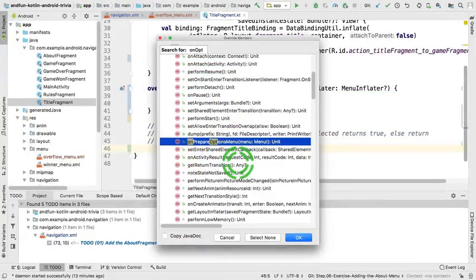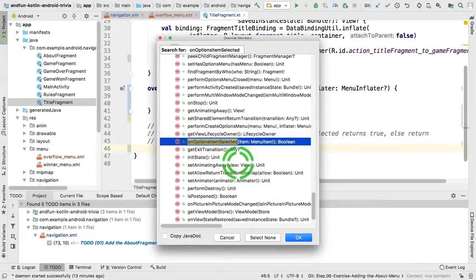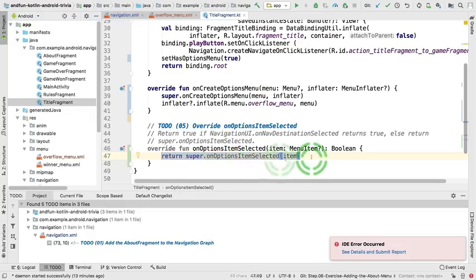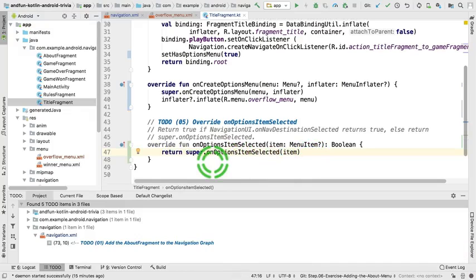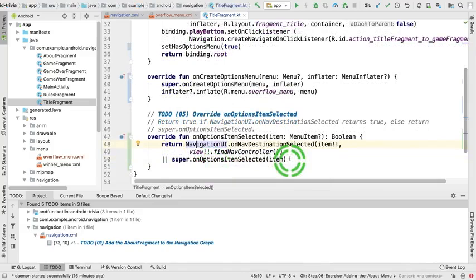When a menu item is selected, the fragment's onOptionsItemSelected method will be called. In order to make us navigate to the About fragment, Navigation UI has a function that can help us. We call Navigation UI onNavDestinationSelected. If the Navigation UI doesn't handle the selection, we'll call super onOptionsItemSelected with the menu item, which allows your app to directly handle the menu item without navigating.